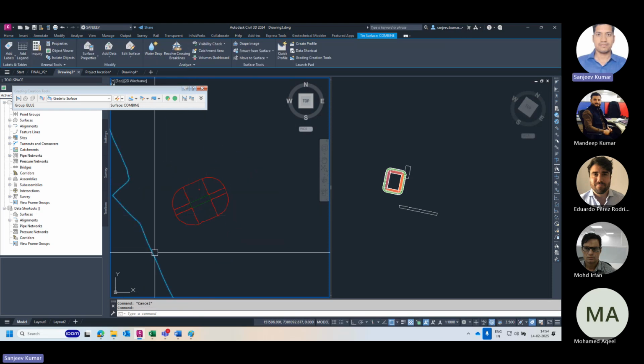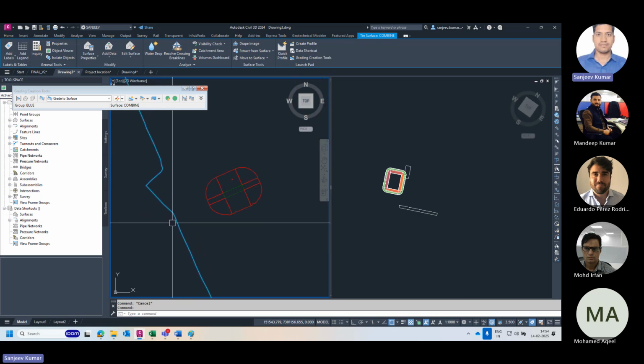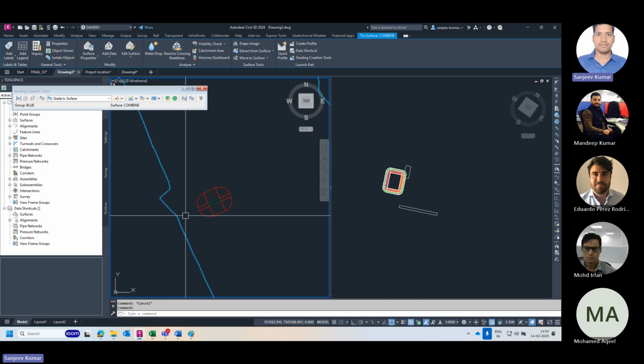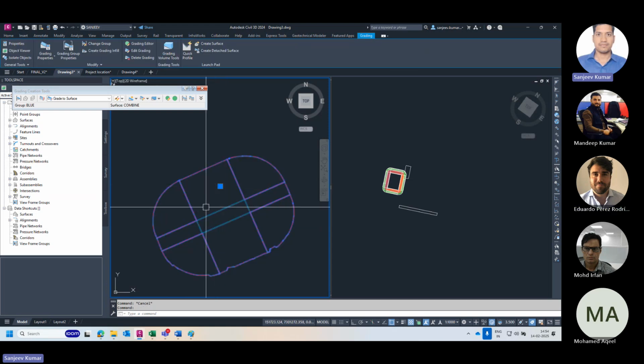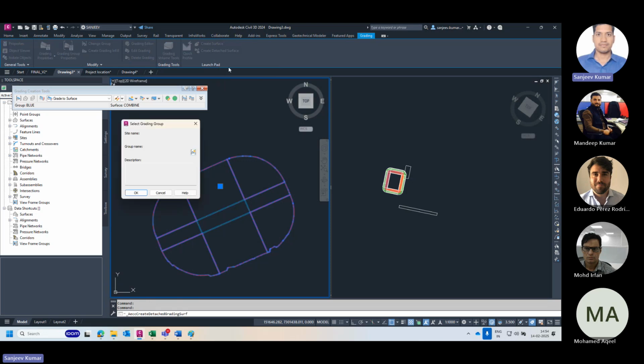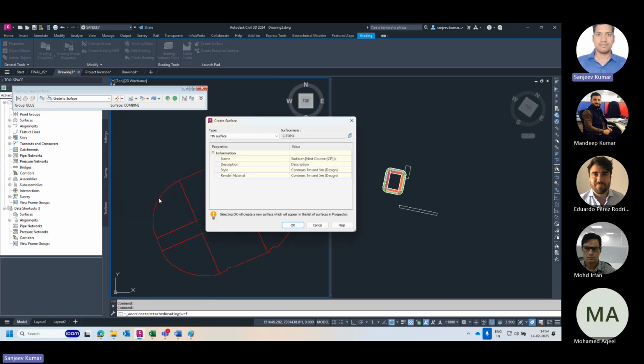Grading is done according to our natural ground surface. This is the option. If we select the grading, there is an option to create a detached surface. So we create the surface. The blue one is our feature line and feature line group, grading group. So we just click OK.